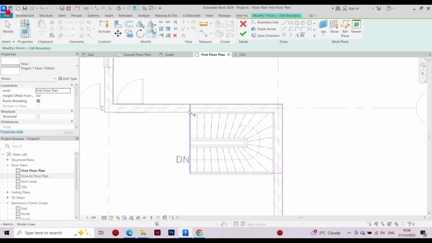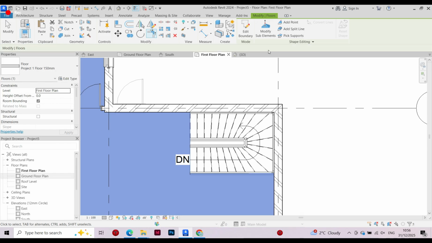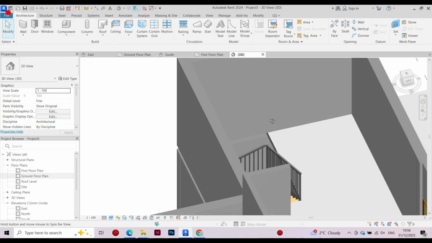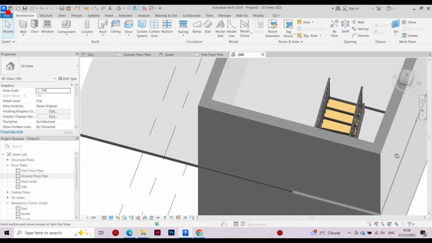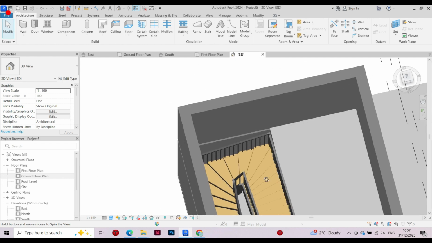Entrance, and here, and click OK and attach. So if you go to 3D, you can see the staircase.